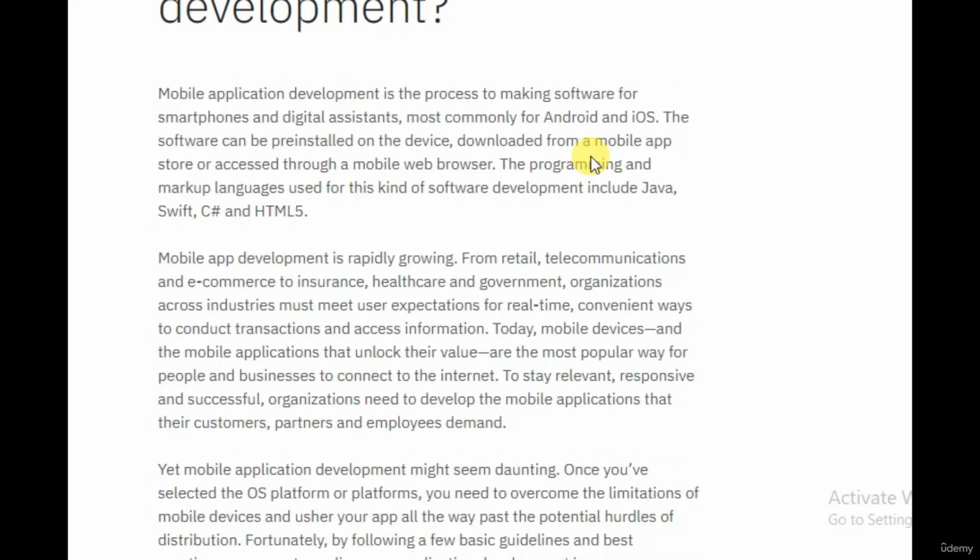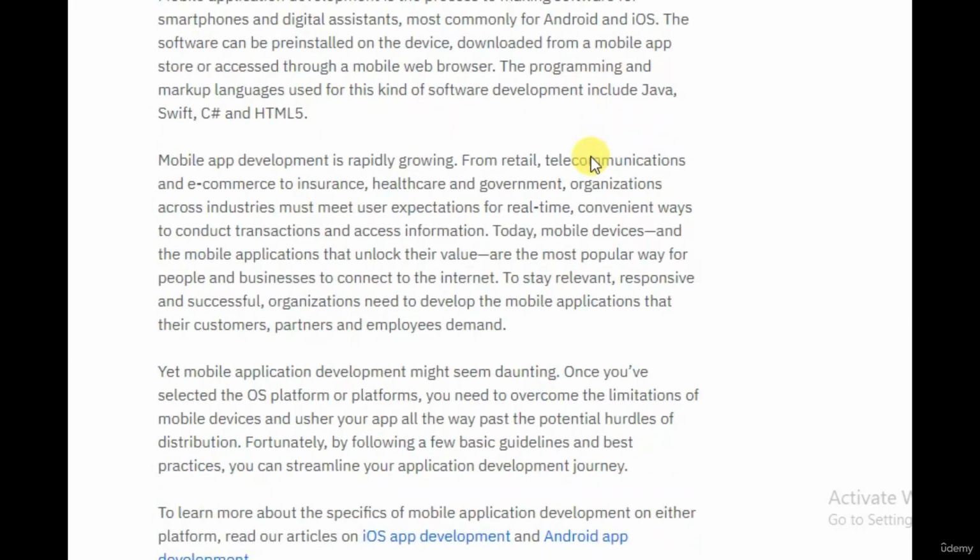App development is growing rapidly, from telecommunications and e-commerce to insurance, healthcare and government organizations across industries.